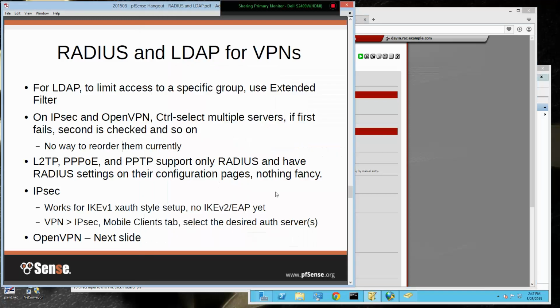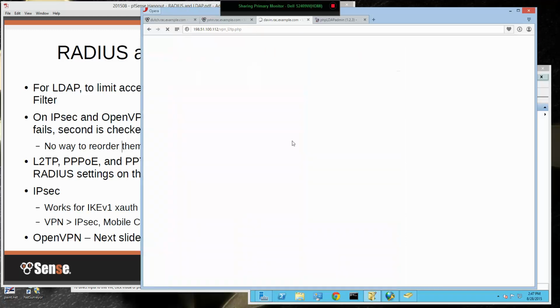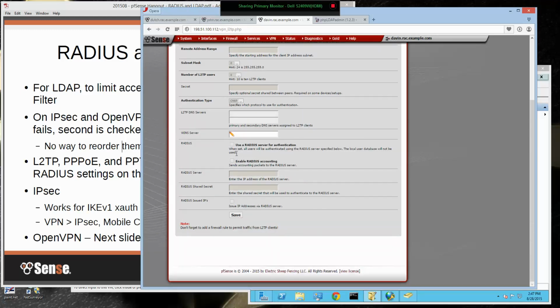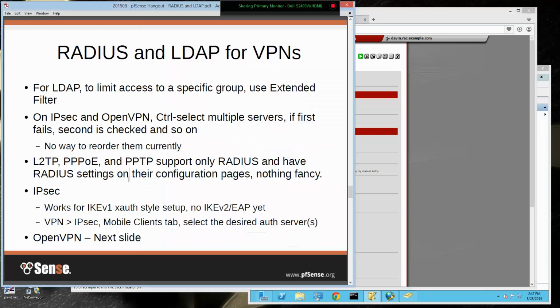Let's see. Next. Oh, L2TP, PPPoE, and PPTP, they have radius, but they're not bound into the user manager. So like if you look here, there are radius server settings that you can enable. You just pop in the server IP and shared secret. They can pull IPs back by radius using the framed IP address return, but that's not something we're going to get into today. We're just going to focus on these other parts.